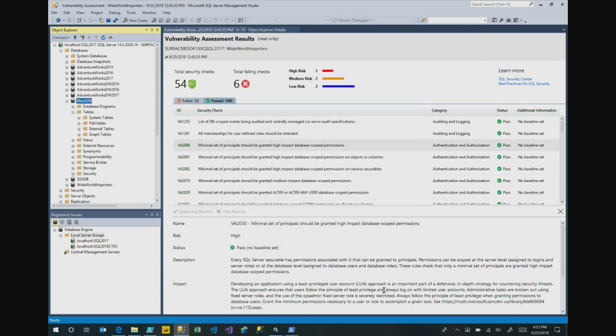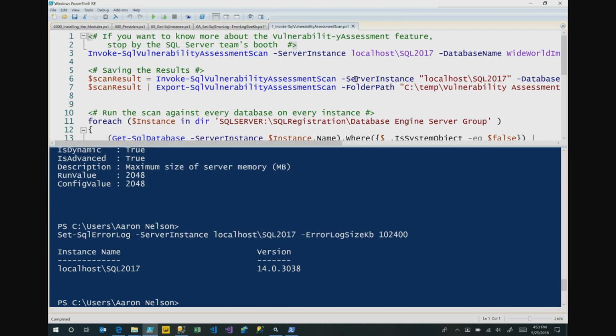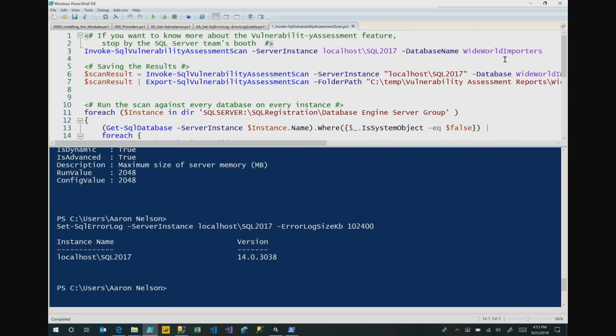Now, the problem is that you have to do that one database at a time, one by one by one. That is where PowerShell is amazing for this. So if you want to run the assessment against all your databases, here's what the command would look like to run it for just one database. Pretty simple: the name of the commandlet, the name of your instance, and the database that you want to run it for. Very simple.